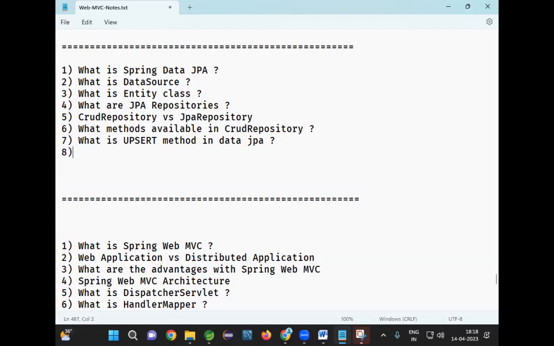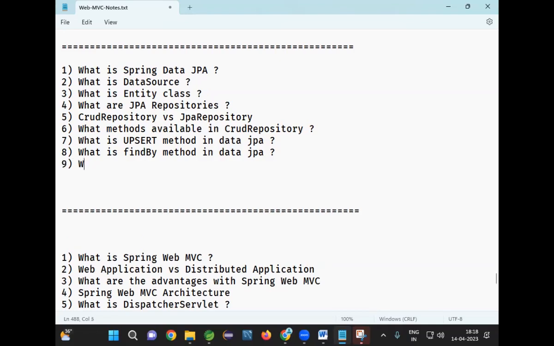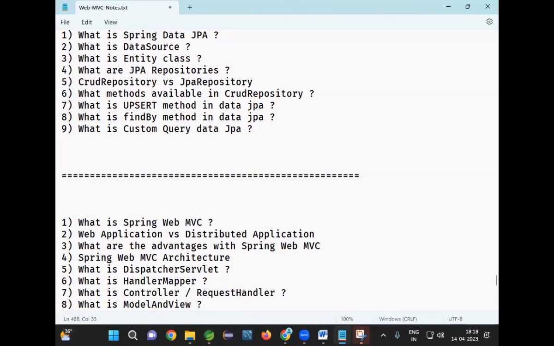What is a findBy method in Data JPA? Based on the name of the method, the query will be constructed and executed. What is a custom query in Data JPA? @Query. We can write our own query and execute it. How to execute a custom query? With the @Query annotation.